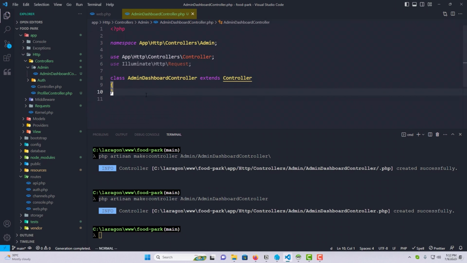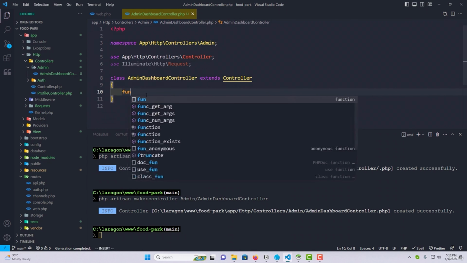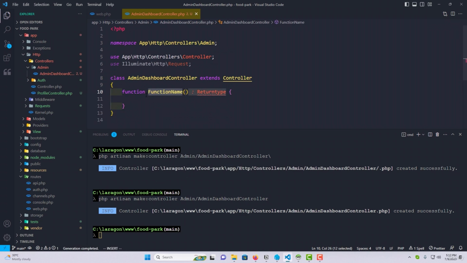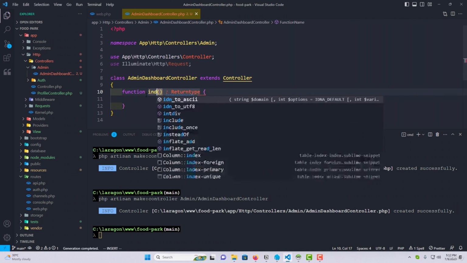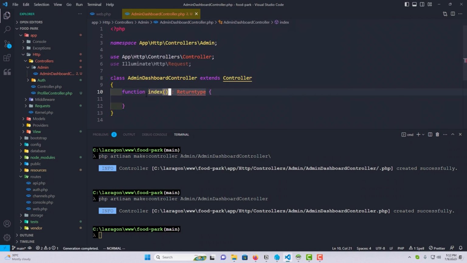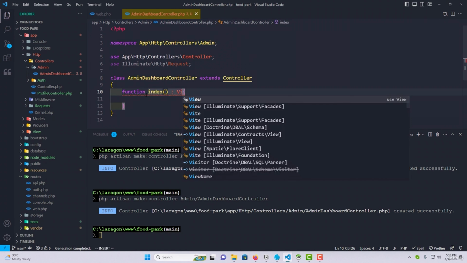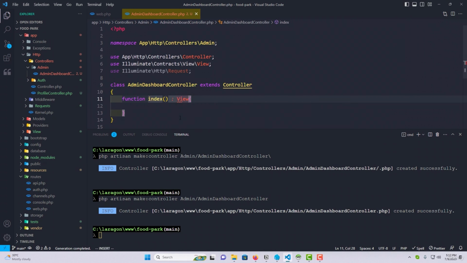Okay, so in this Admin folder we have a new controller which is AdminDashboardController. Fine. So here I will create a method. Let's add a function here, and the name of the method will be index. And it will return a view. So I will add a type hint here, View, and from the recommendation I will add this one, Illuminate\Contracts\View\View. Make sure you import this one. Just click on it and it will import the class at the top.